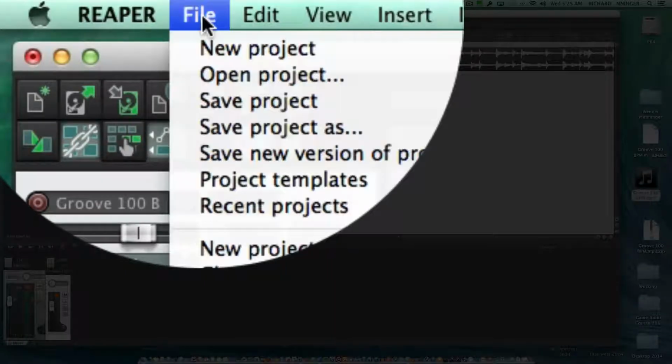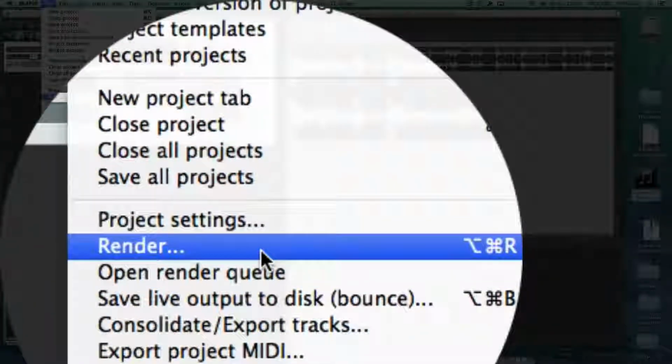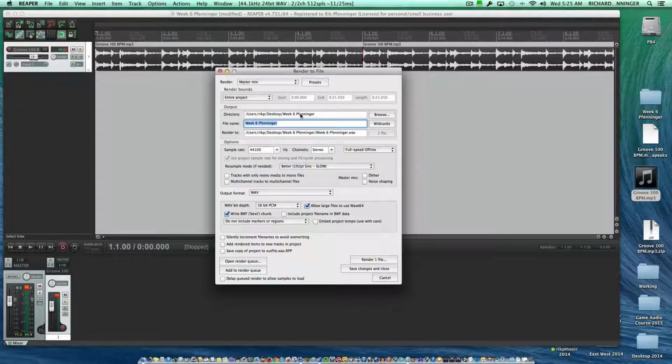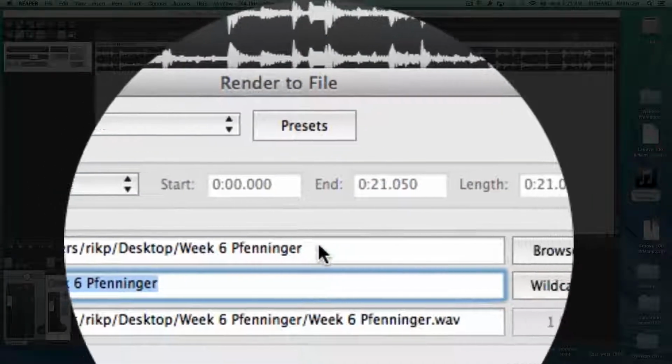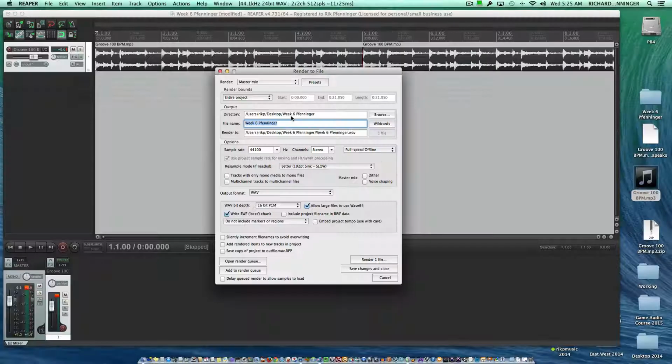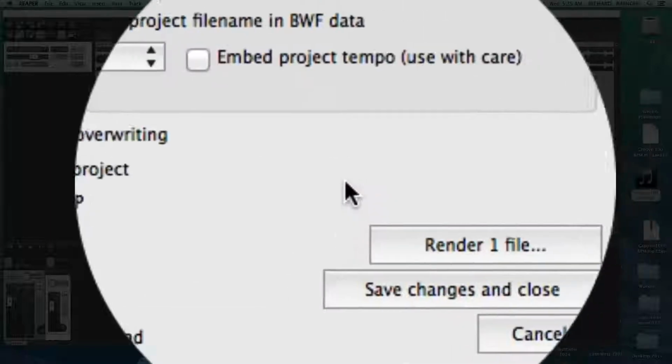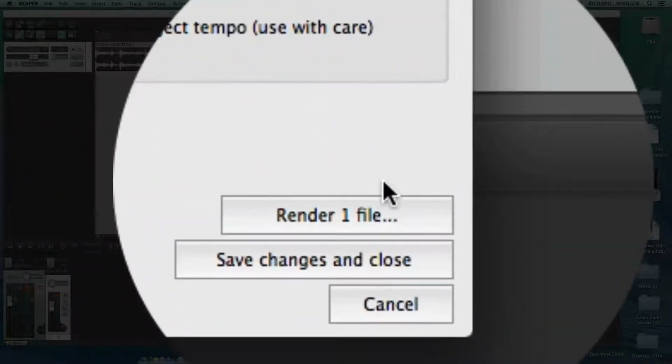So what we do is go up to File, and we're going to go to Render. And you want to make sure that this is being saved to desktop. In this case, this is going into my folder. Either one doesn't matter. It tells me that it's going into desktop Week 6 Fenninger, so it's going into my folder, which is a good thing. It should default to this, so just make sure that it does. Saving as Week 6 Fenninger, and I'm going to just go down here. All this can stay. You don't have to worry about it.